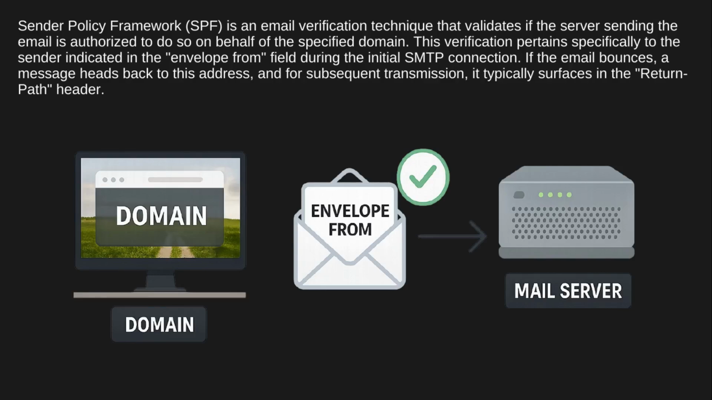Sender Policy Framework, SPF, is an email verification technique that validates if the server sending the email is authorized to do so on behalf of the specified domain. This verification pertains specifically to the sender indicated in the envelope from field during the initial SMTP connection.